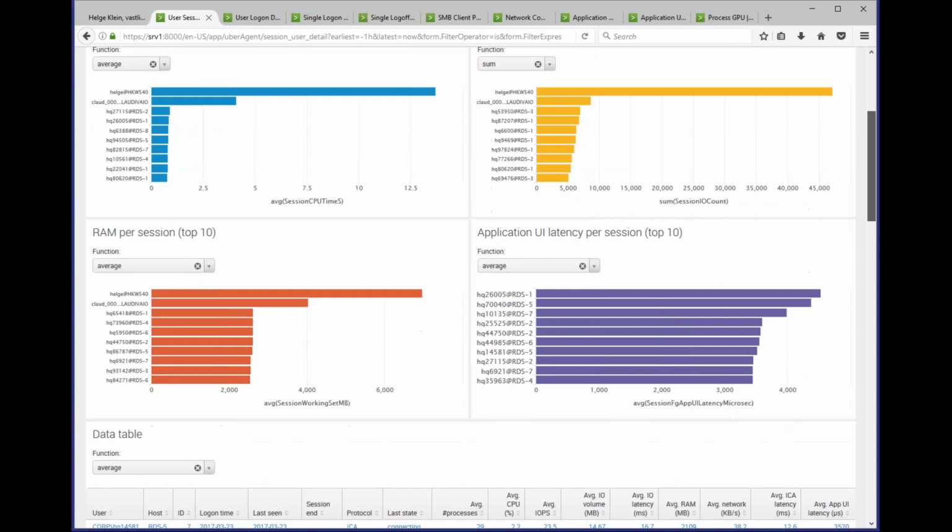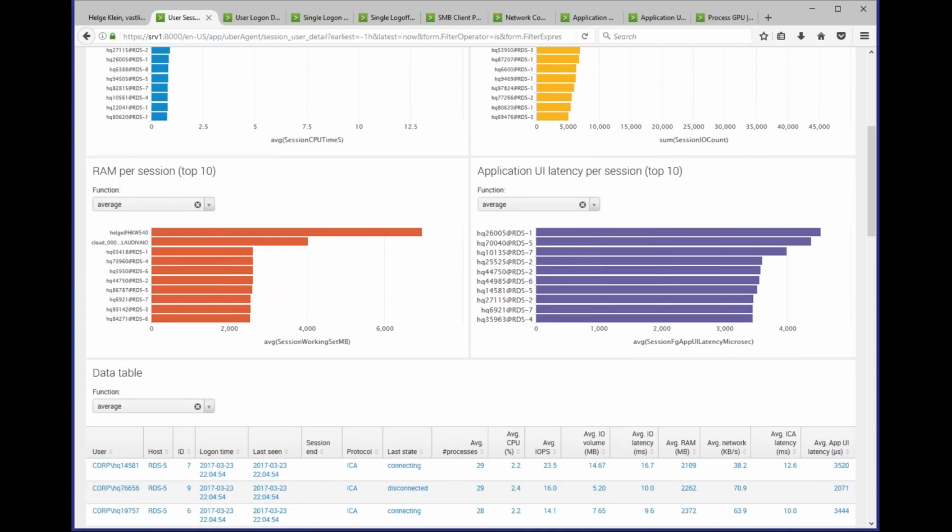Now, below those charts, you typically have a data table with most of our dashboards, and that table in this case shows you most of the information that we collect for every single session. You can see when the user logged on, when they were last seen. In case the user already logged off, you would see in this column here the end of the session. You see the remoting protocol like ICA, so we're kind of old school, we're still calling it ICA, not HDX, and a lot of performance-related information. Especially quite a few different latency numbers.